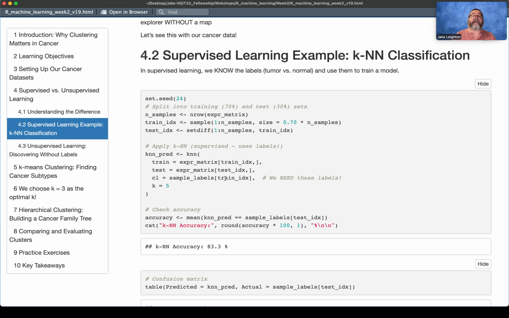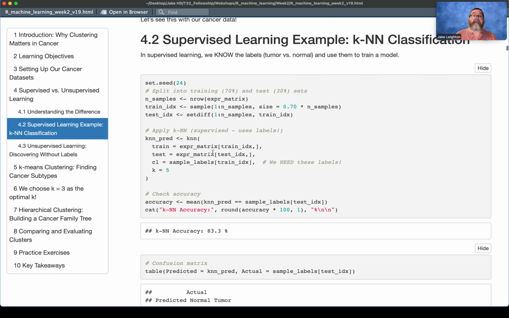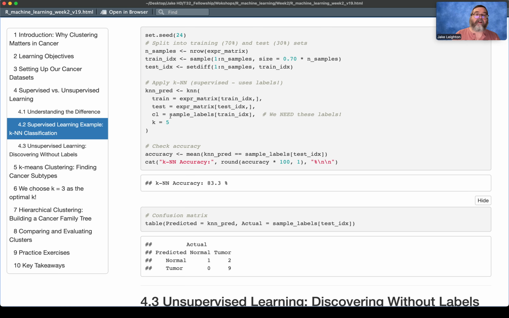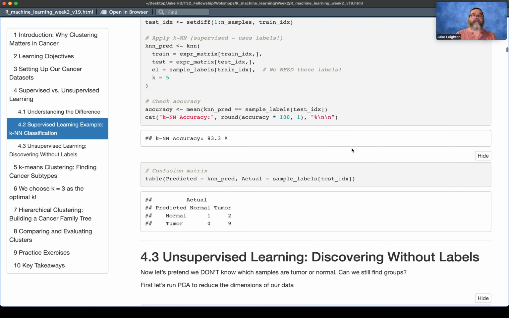And what we're going to do is a KNN, and we're going to train our model on this 70% of the data, and then we're going to look at this 30% of unseen data and try to predict if they're tumor or normal, okay? Don't worry too much about the implementation here, because it's just the theory, and we're checking our accuracy here. And what do we get?